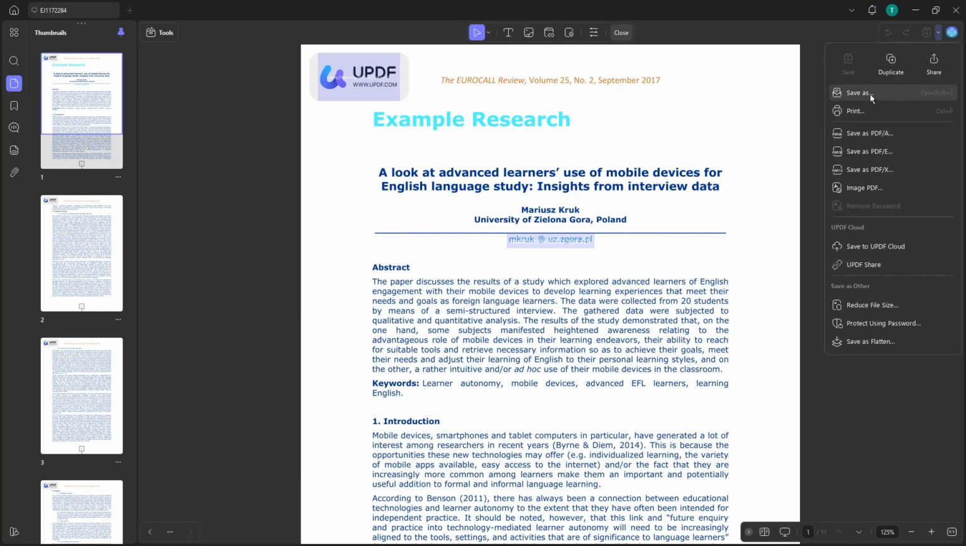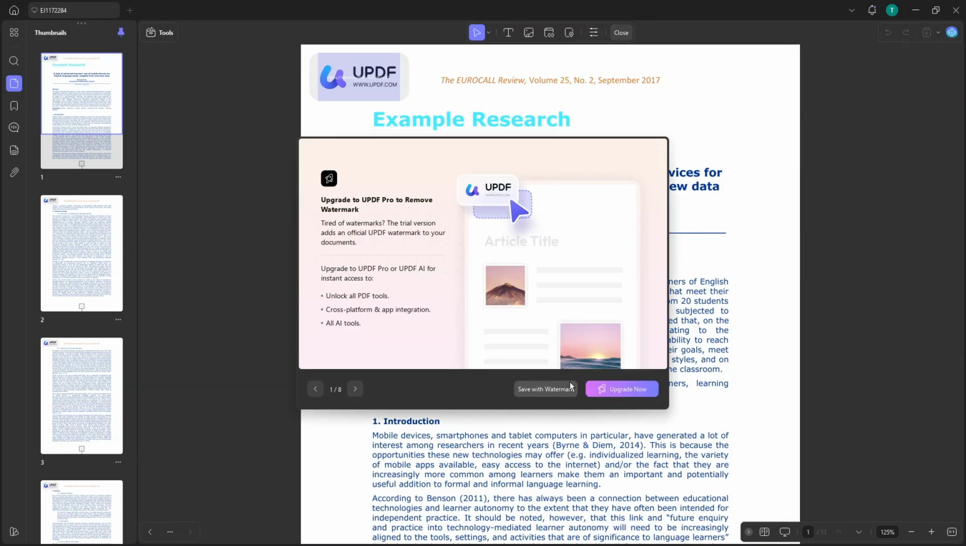From that menu, choose Save As. This is where you'll decide the format you want. Select PDF to create a clean, shareable version of your document that preserves layout and fonts.